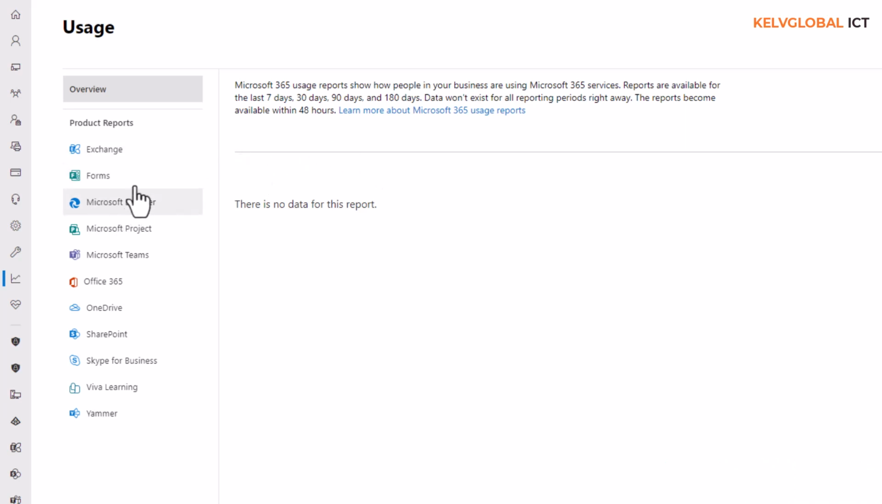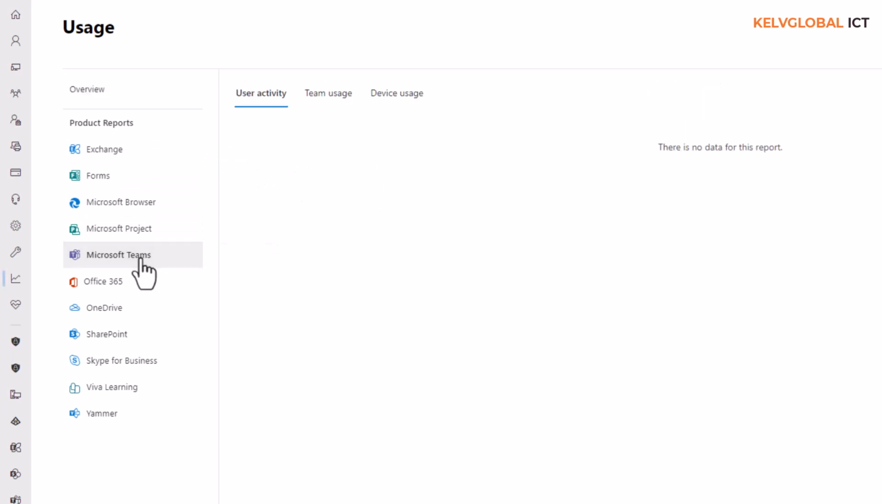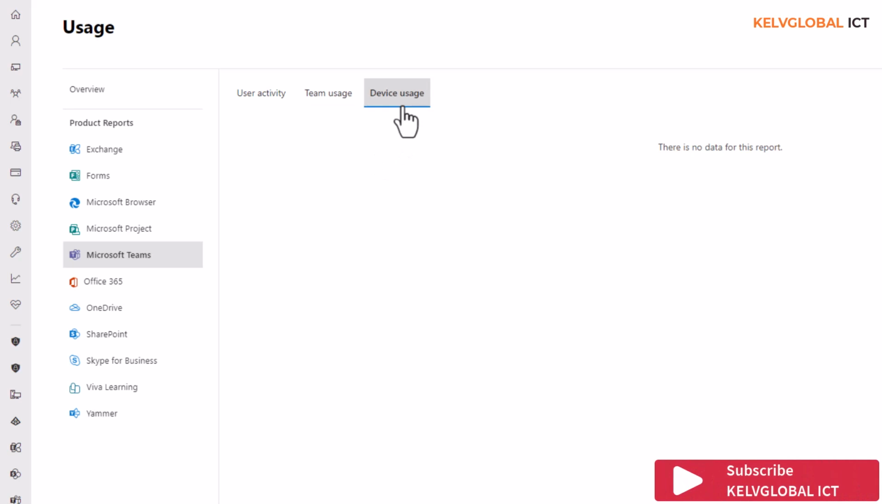So for example, if you want to view the usage of Microsoft Teams, you can see the users' activity. So here it's going to list all the different users' activities. You can filter for a specific user and monitor when the user last logged on to Microsoft Teams. Here we can also see you get team usage, and also which devices Teams is being used on. You can see the different devices.